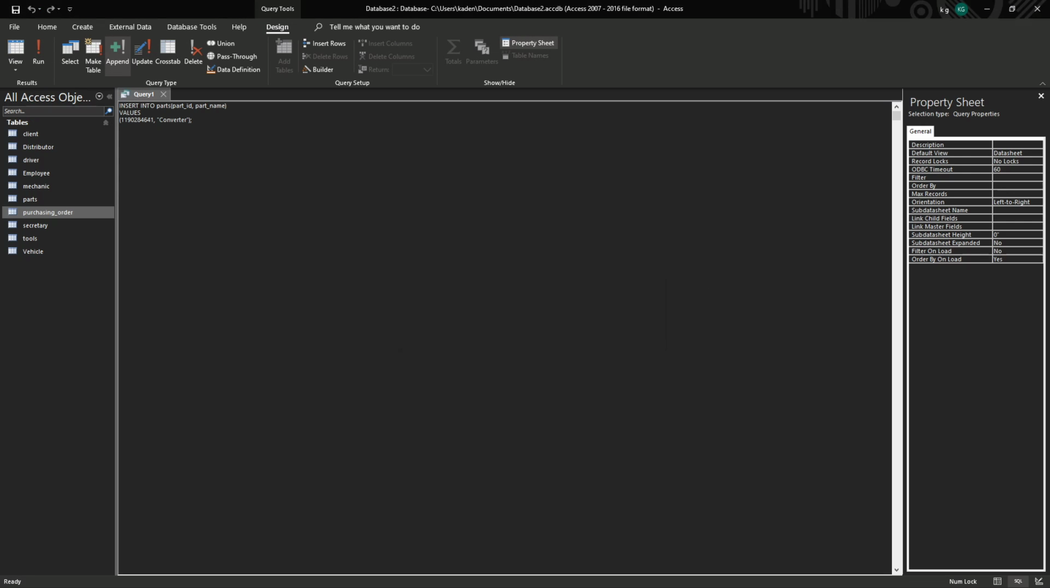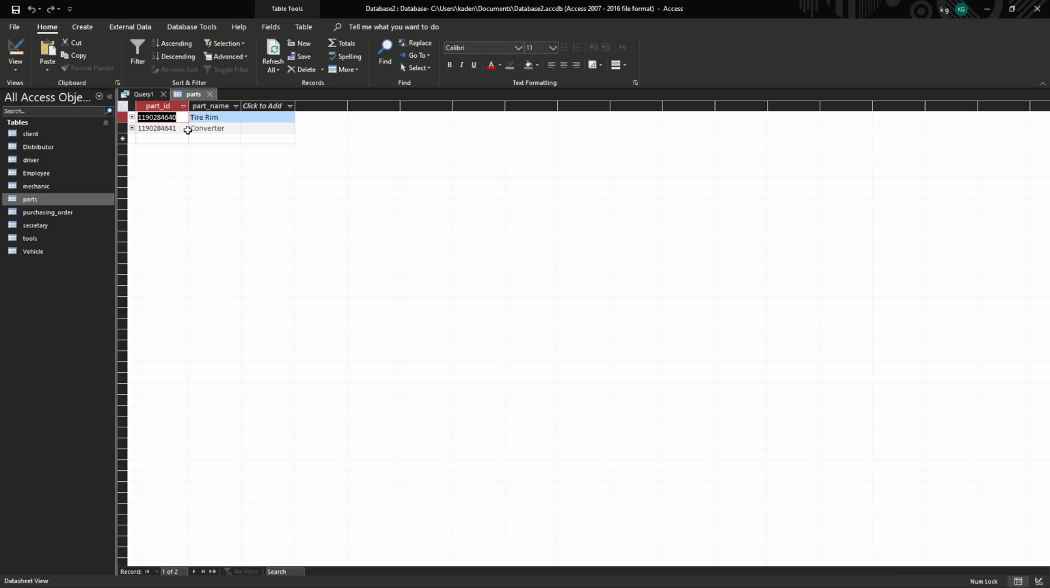So I'm going to append the row and insert the next part into our table, which is tire rim. So append it. Let's open up the parts table, and there you go. The 2 different part IDs, and then tire rim and converter.